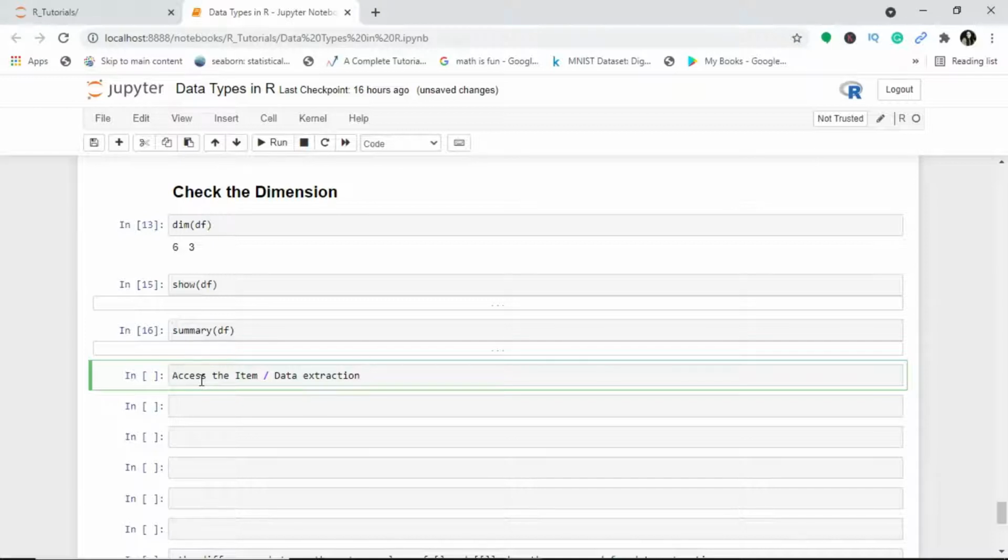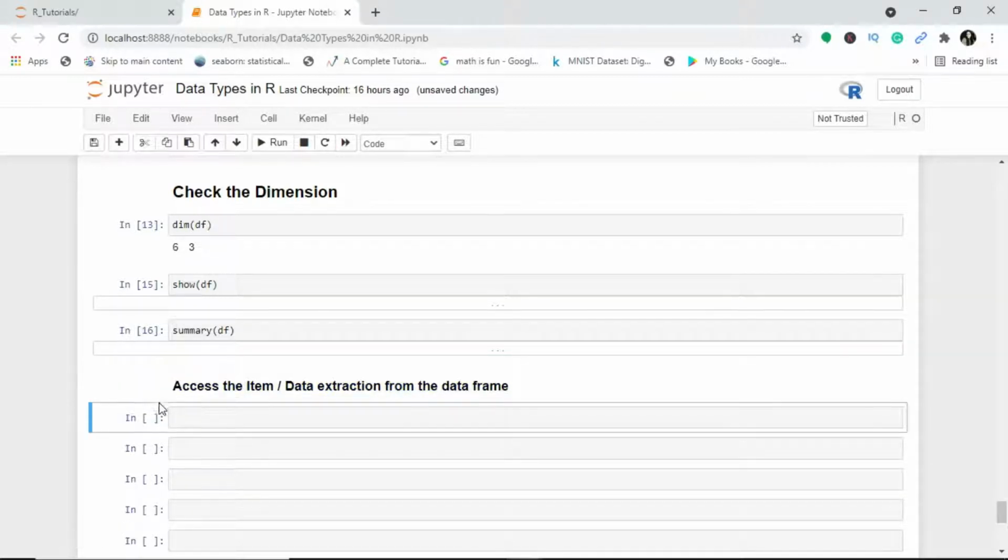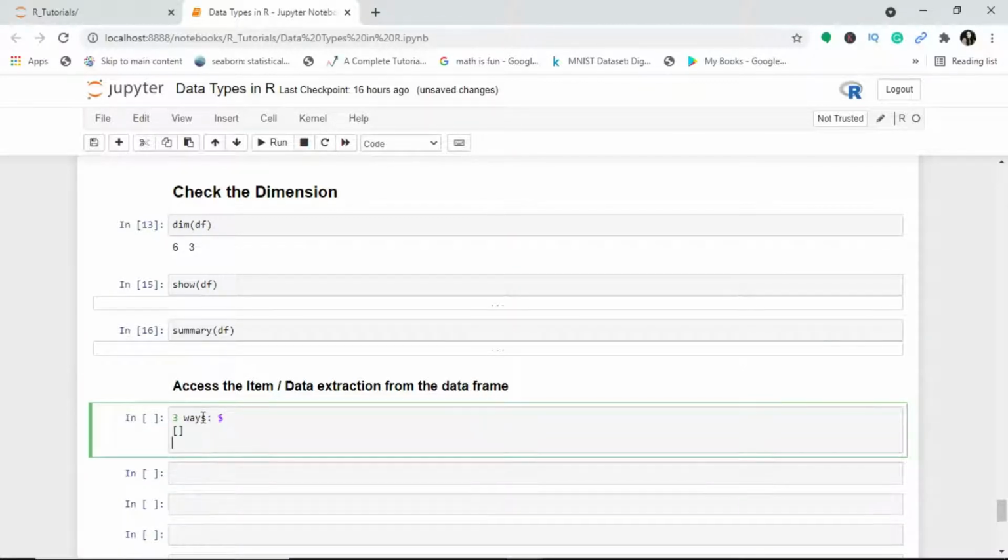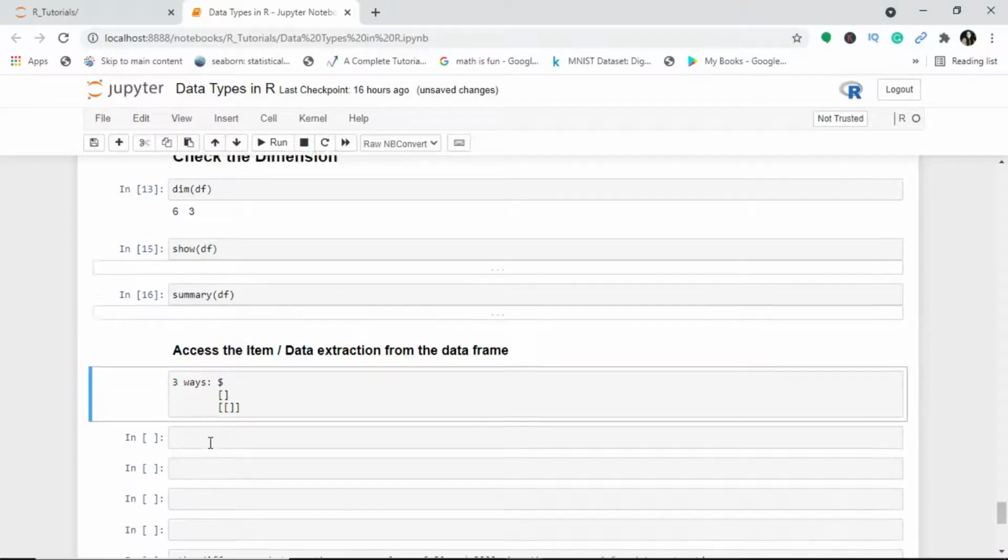Data extraction from the data frame. So how do we do that in R? There are actually three ways to do this. Number one is using the dollar operator, another is using the square brackets, and the third one is using double square brackets. These are the ways in which you can extract your data from your data frames.